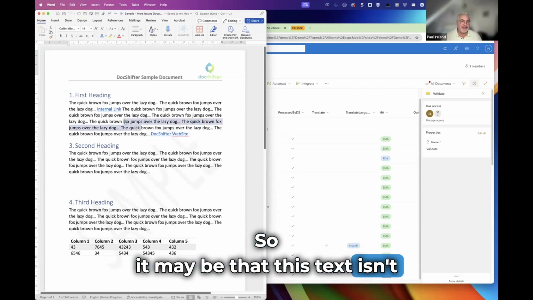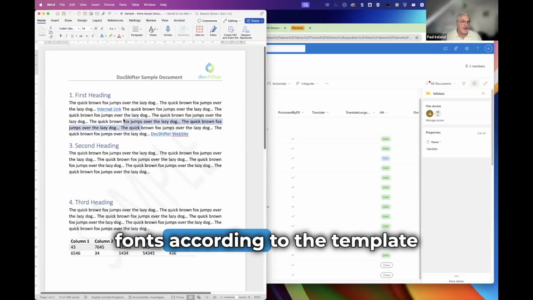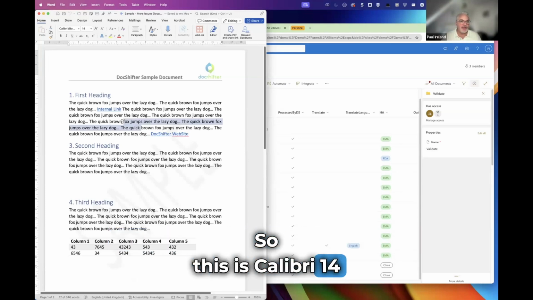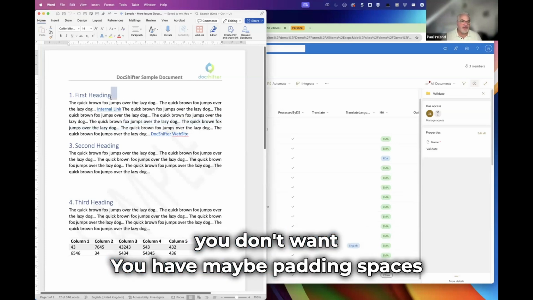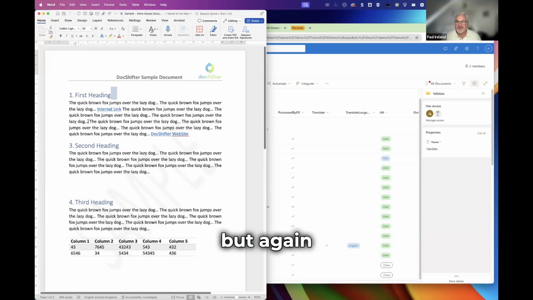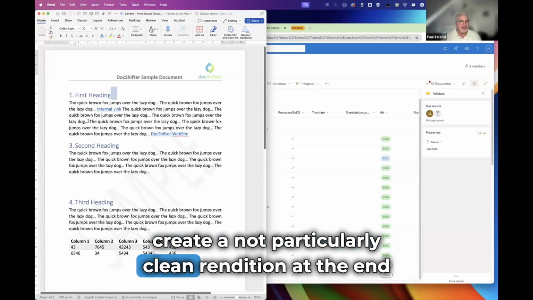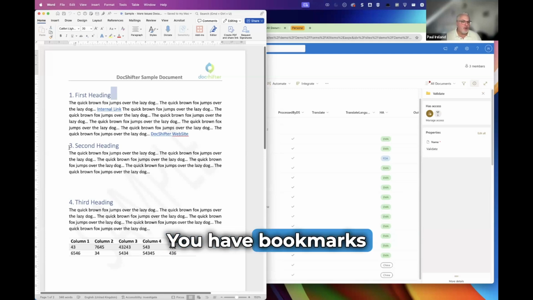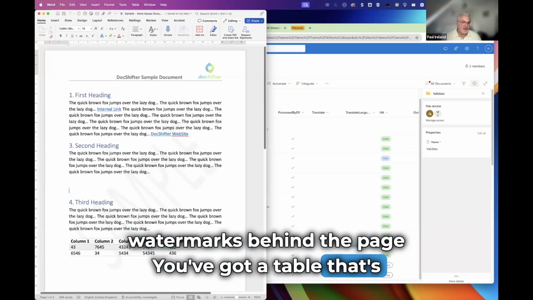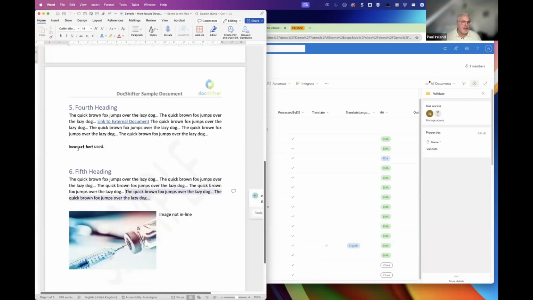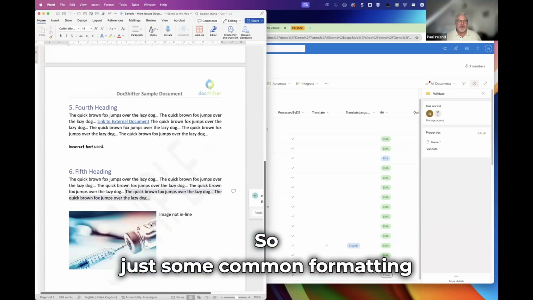So it may be that this text isn't even the right font according to the template that's in use. So this is Calibri 14. You still have links potentially to external websites that you don't want. You have maybe padding spaces in headings, which are just minor things, but again, they create a not particularly clean rendition at the end. You have headings that are out of sequence, 1, 3, 4. You have empty paragraphs in here, watermarks behind the page. You've got a table that's not fitting the page width. You've got strange fonts being used for some reason, comments in the document, and maybe images not in line with the text.